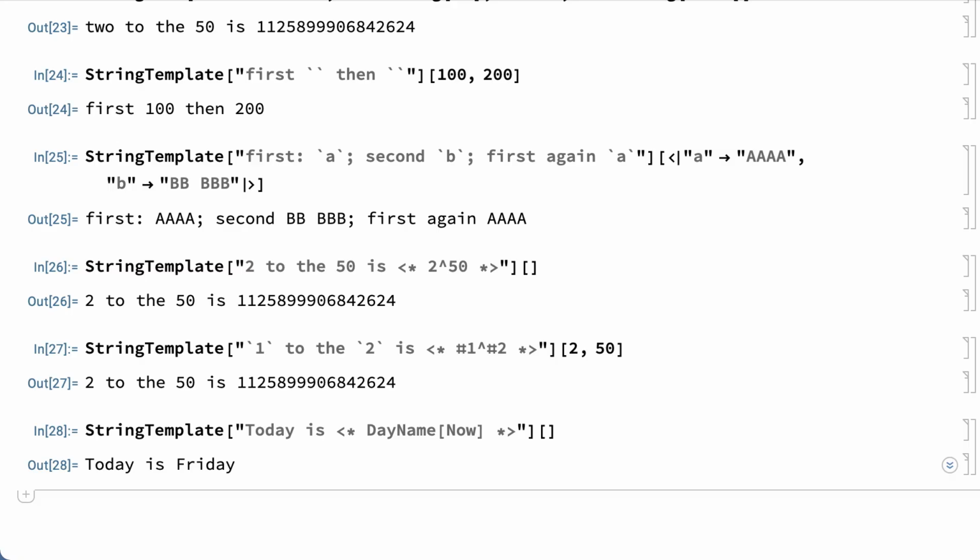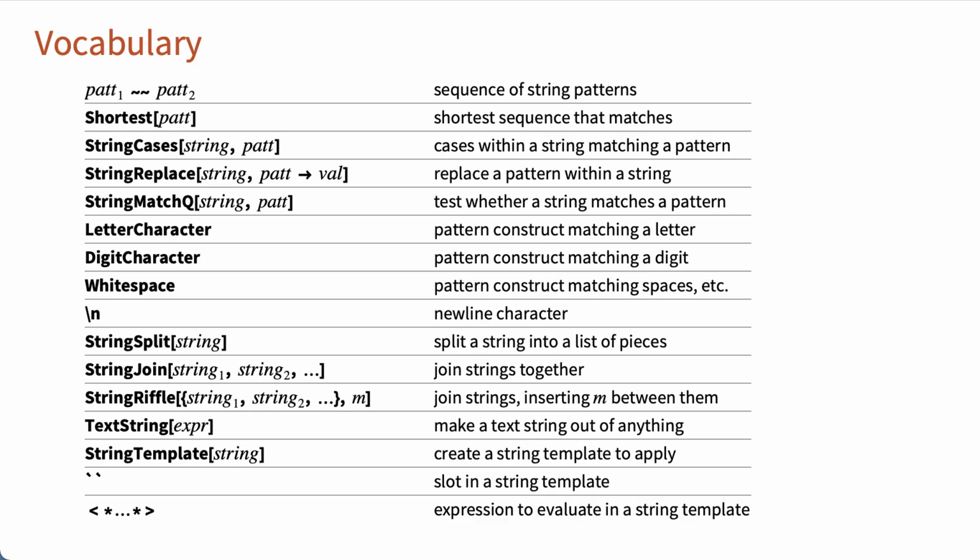That's the end of the examples for this section. To summarize, here is the programming vocabulary from this section. The notation used for string patterns has much in common with the notation that came up previously for other patterns, and string templates work a lot like pure functions, so much of this vocabulary is a review of features from other parts of the Wolfram Language. Among the most prominent differences are the double tilde notation for connecting pieces of a string pattern, and various notational details such as in the notation for slots in a string template.